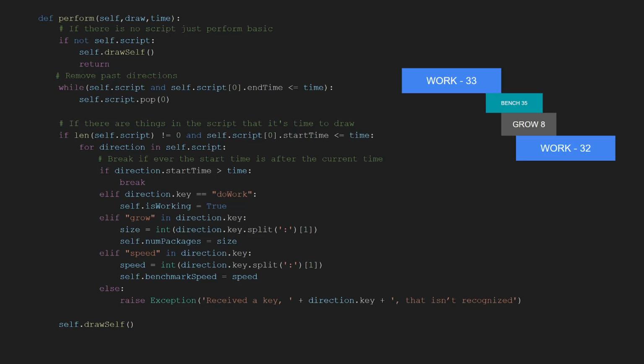And so this is the perform function. It's simple. We'll go through it. If you don't have a script, just go ahead and draw a very basic version of yourself. But if you do have a script, go ahead and first make sure that there's nothing dead on top. Remove everything dead from the top. And then if you still have things, and it's time to start drawing the things, or time to start updating yourself in relationship to these commands, go ahead and go through every single command.